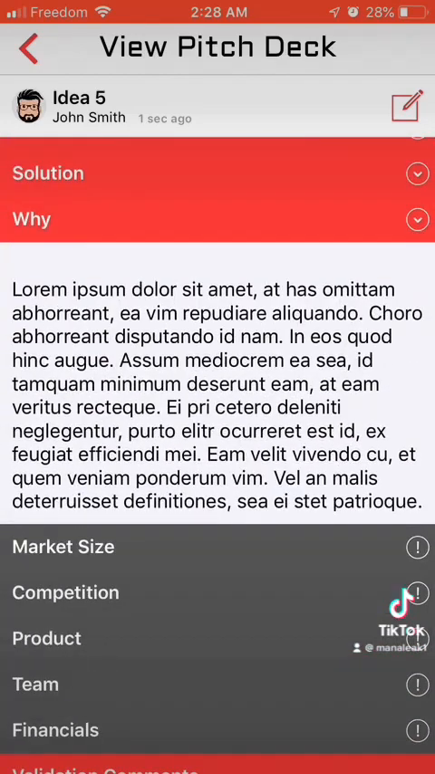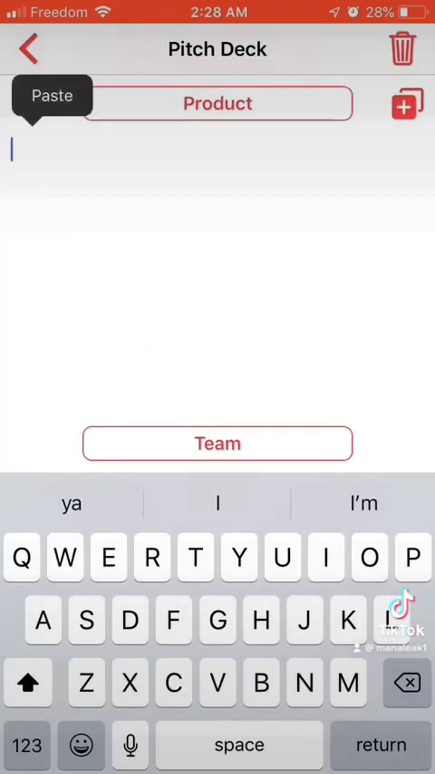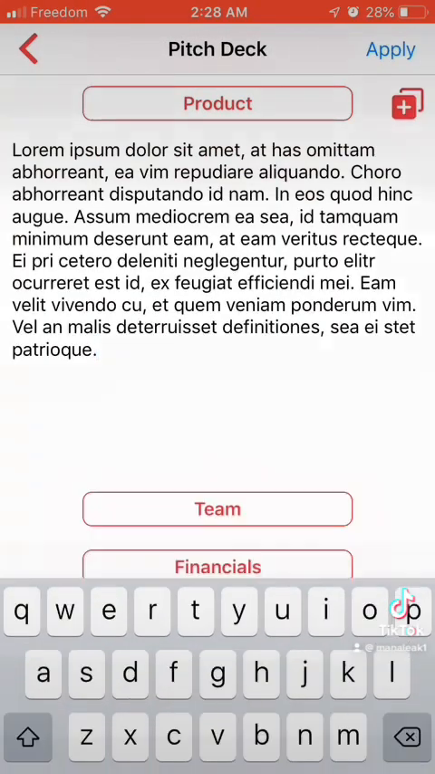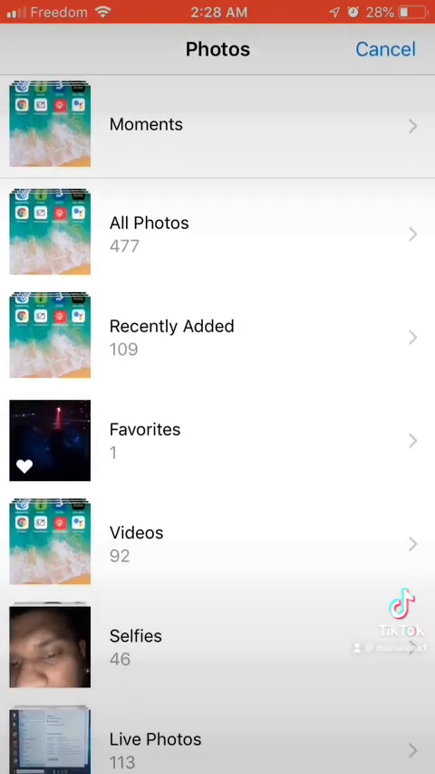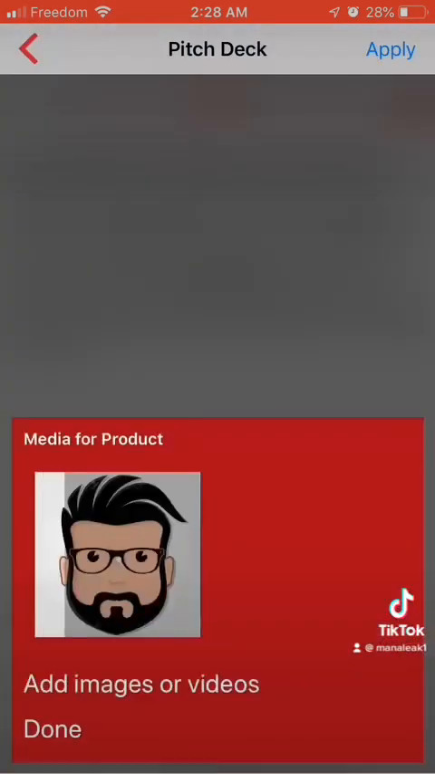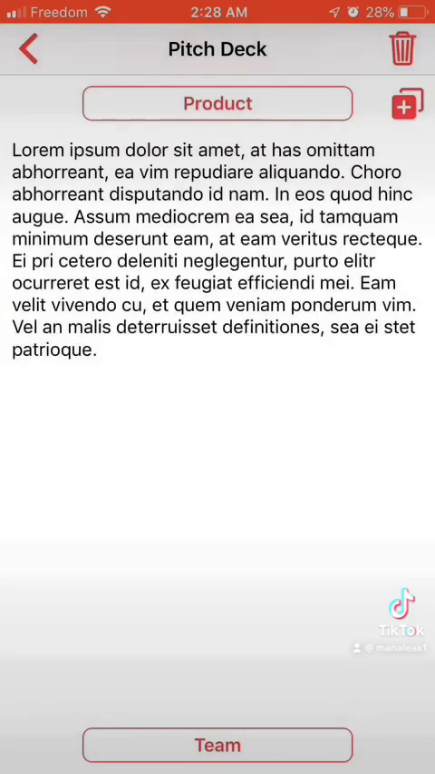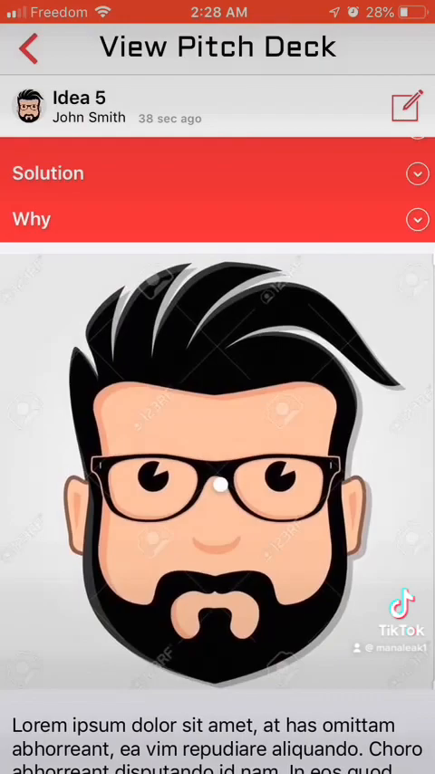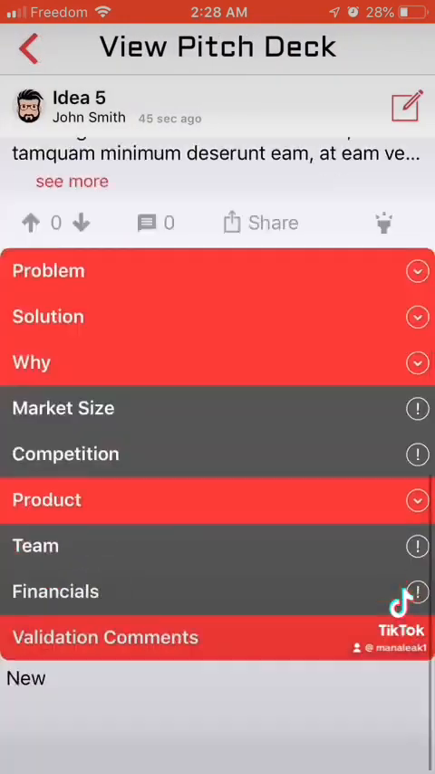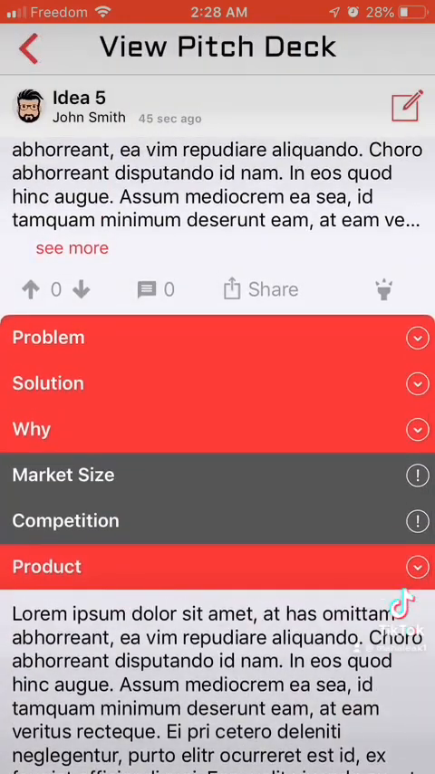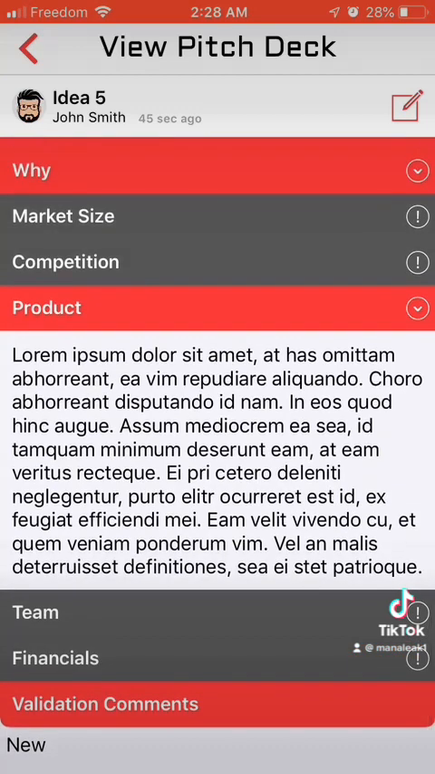The gray area is where maybe the entrepreneur didn't have the data or the information, but they're able to go back and say, I know I have information on the product. I'm going to post the information now. And then if you go back to the pitch, now you know that there is the new data.